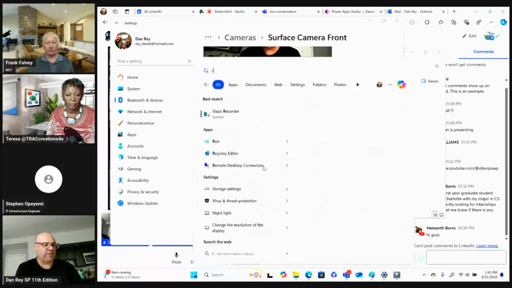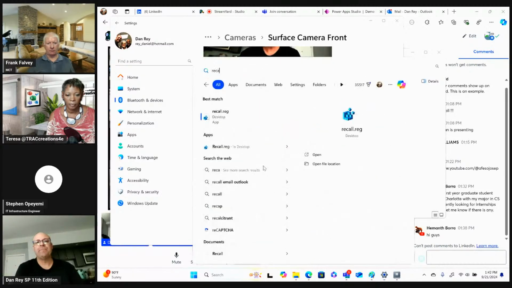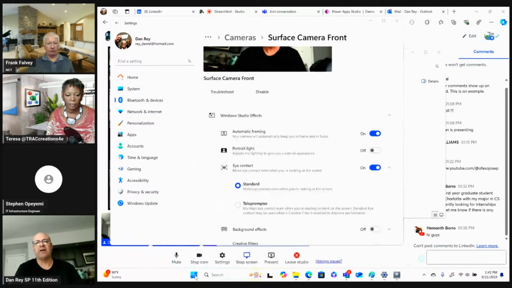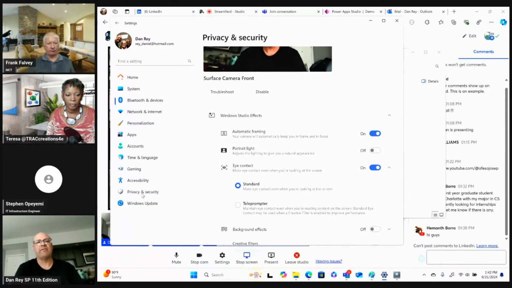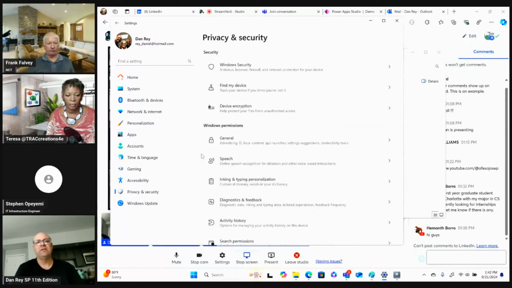I don't believe Recall has hit this computer just yet. I found a registry hack that wasn't working for me, but what should happen when you have Recall is, in the privacy and security section, you should see Recall as an item that you can configure for your Windows 11 computer. And what Recall will do is take screenshots.